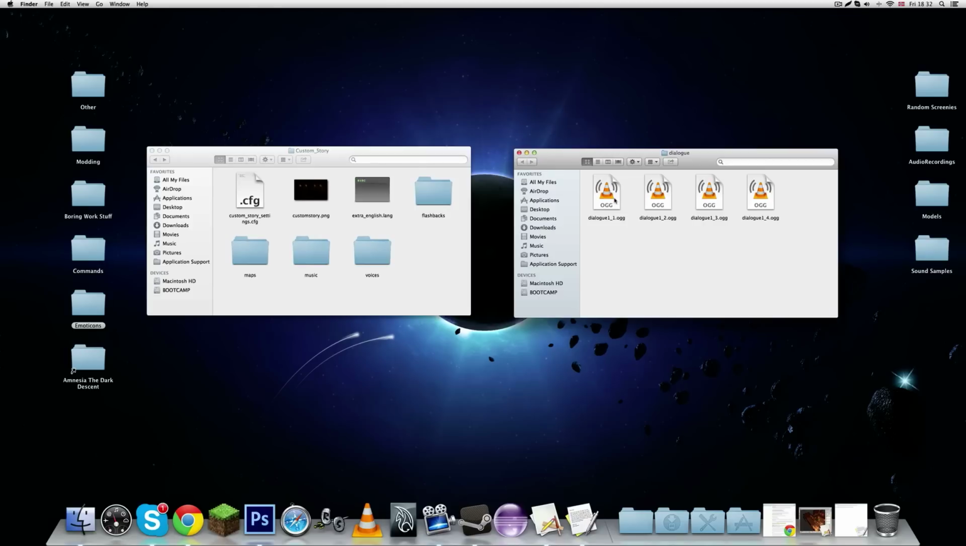Anyways, if you don't have it in OGG format, just make sure it is OGG format, and I have linked in my description an OGG converter if you don't know how to make them. So you can just upload an ordinary audio file like a WAV or an MP3, something like that, and you can download an OGG version of it.